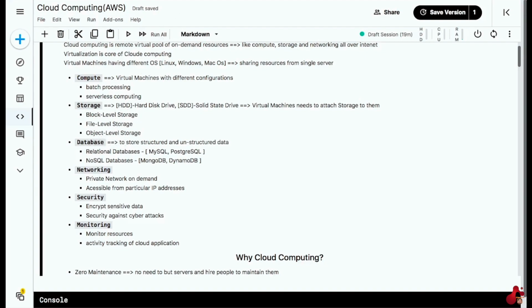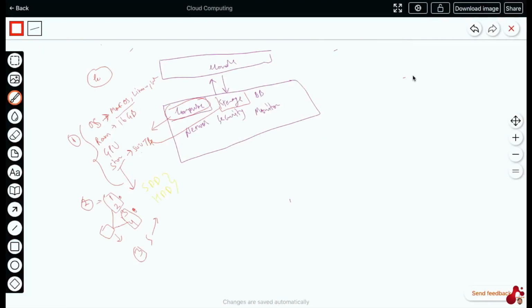Now I will come to the database. Okay, now what you have done, you have made a computer. See it like this: you have made a computer by using the compute resources. You have included one storage. Okay, it may be HDD or SSD. Okay, using the storage resources. This is the storage resources. This is the compute resources.